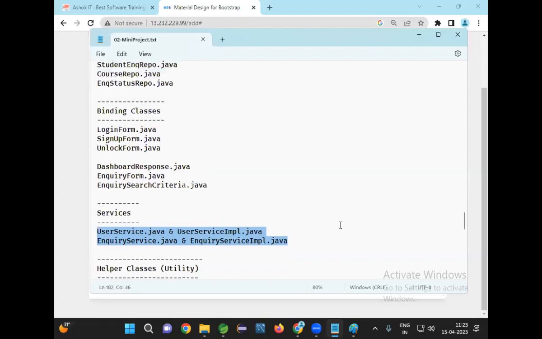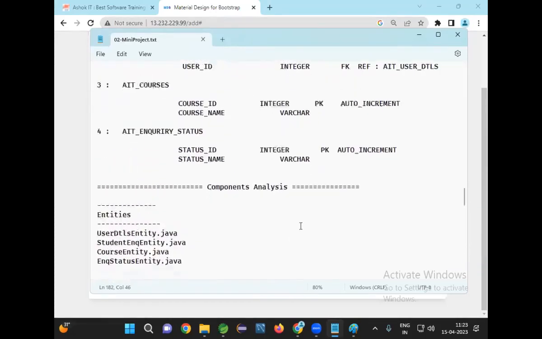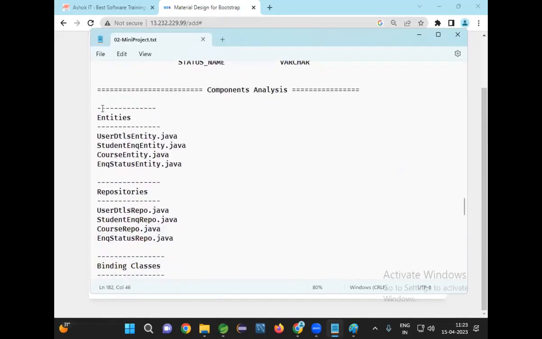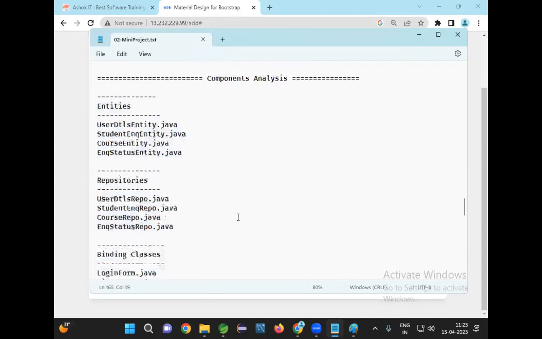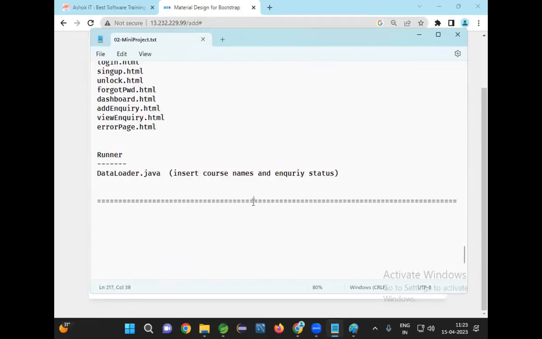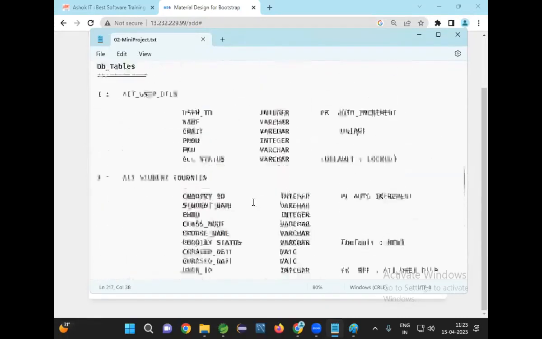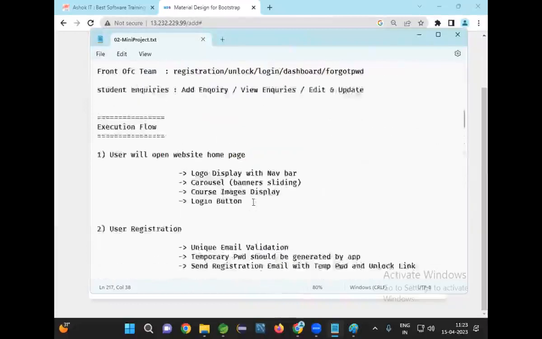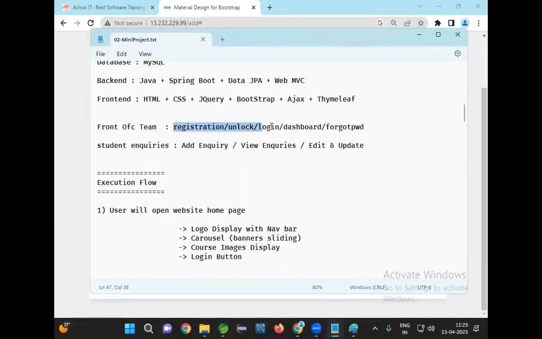Got it? Yes. Now I want everybody to complete the project setup. Create the project and create all these classes. Create all the classes and interfaces which are required, and try to write the methods which are required for user management. In the user management, what functionalities will come? Registration, unlock, login, and forgot password. This dashboard also you can leave it. That we can do at a later point of time. First of all, identify the methods for these functionalities. Once this module is completed, then we will go for the next module.